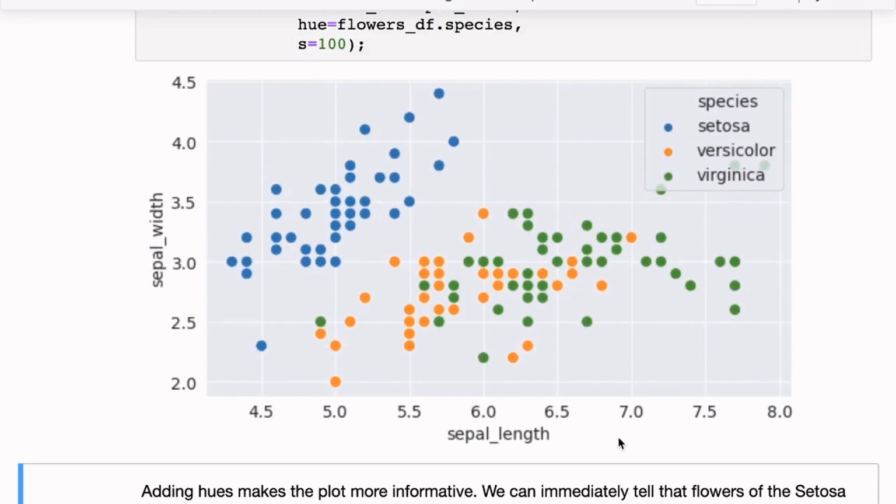Now here we have the sepal length once again and the sepal width, but now the dots are slightly bigger because we have a bigger size, and they are of 3 different colors. So now we have Setosa, which is blue. All the Setosa flowers are here, and as we had guessed, they do form a cluster. And then versicolor are orange, and virginica are green.